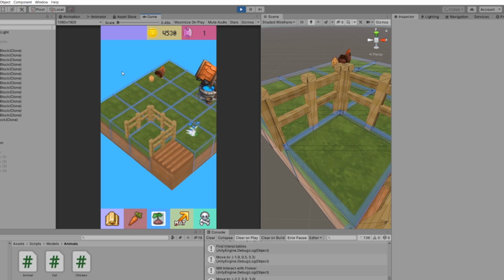So the chicken will find a block that is next to the one that she already is on, and then she will move there, and then from there she will look at another block right next to the one she's standing on, and she would move there. So right now she's moving in a grid pattern, but it looks really blocky. I don't really like how it looks because she's always moving on the middle of the block.